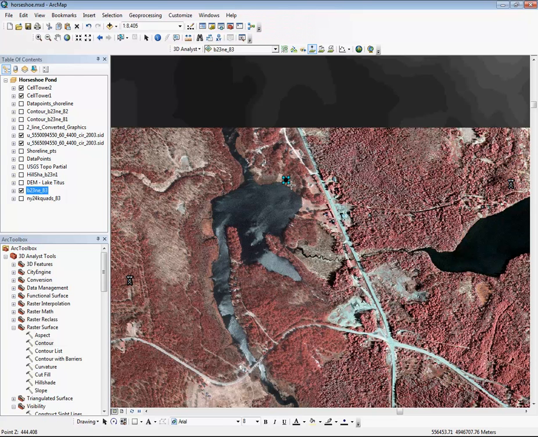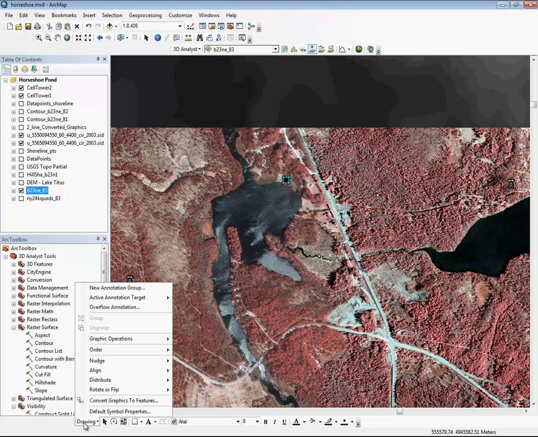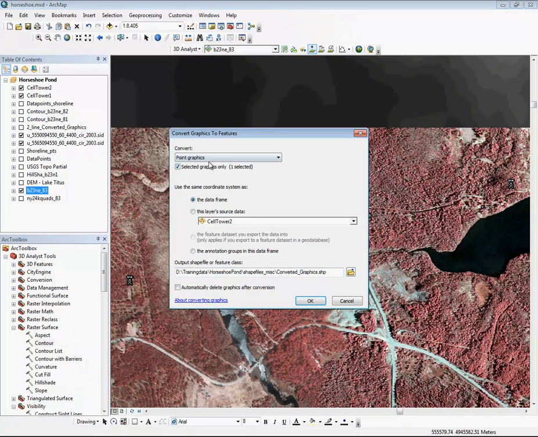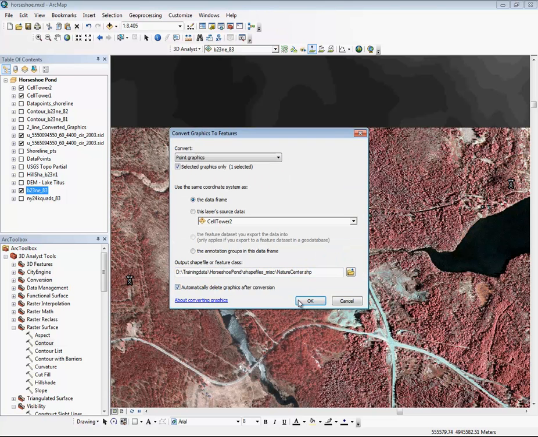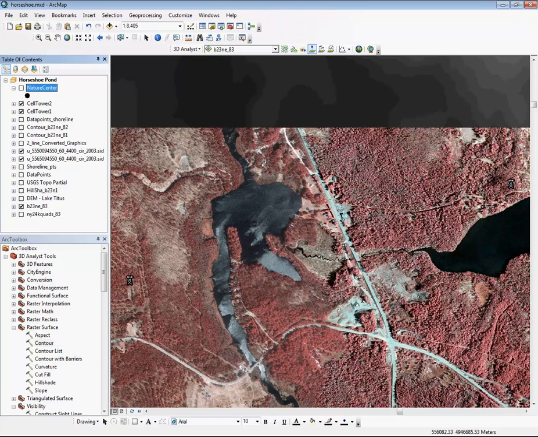And we say we're going to build our little natural area, nature center right there. And then we can come down to our drawing tool and we can say convert graphics to features. Here's the point graphics, selected ones, use a data frame, spit them out, and we're going to say nature center for now. Put it there, and then we'll delete it afterwards. Okay, so now we have our nature center sitting right there.